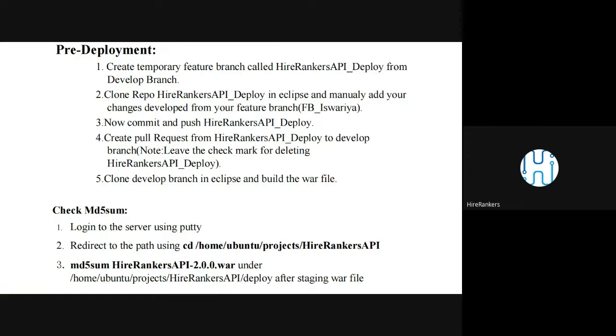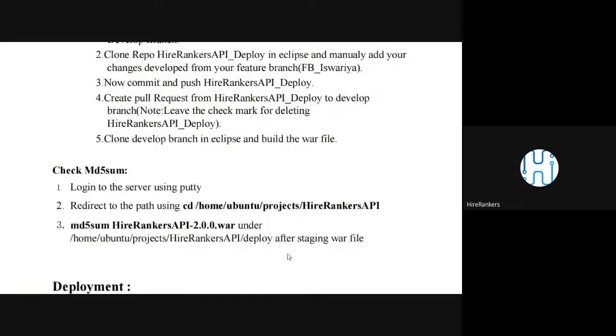Then this is the command to check the MD5 sum of the current war file: md5sum followed by the name of the war file. Then we need to copy and paste the MD5 sum result in the release notes for reference. By then, pre-deployment steps are completed. Now the deployment process.